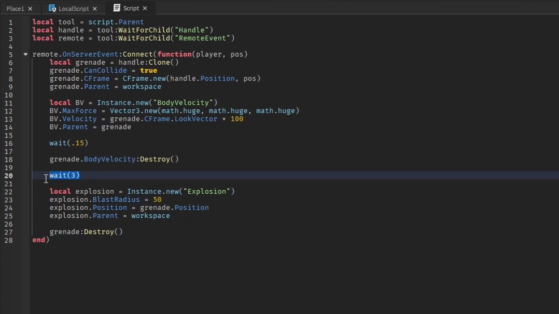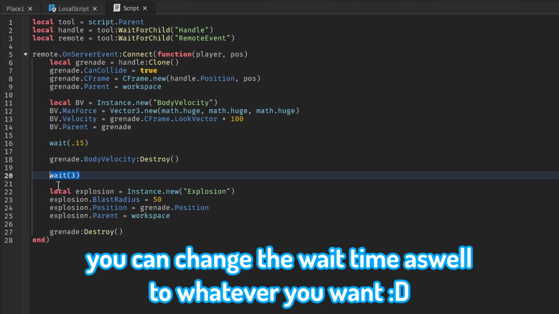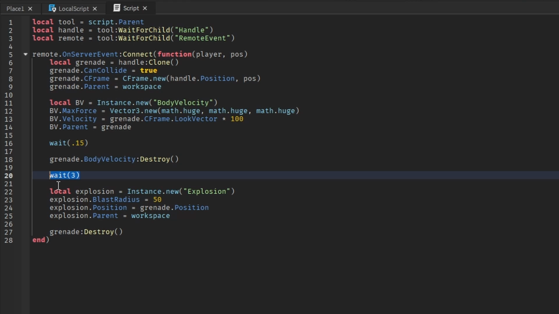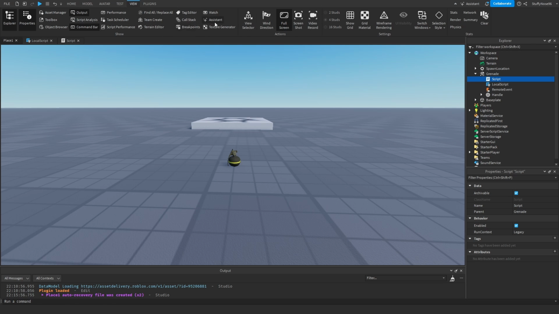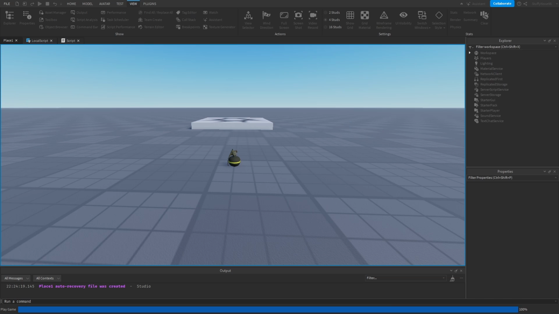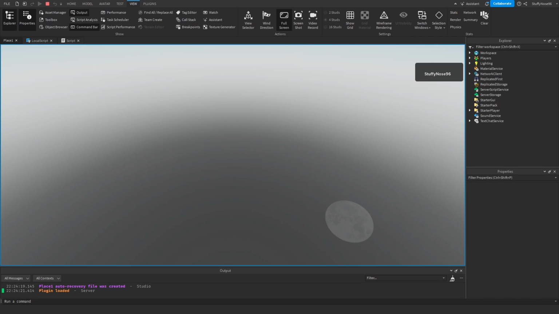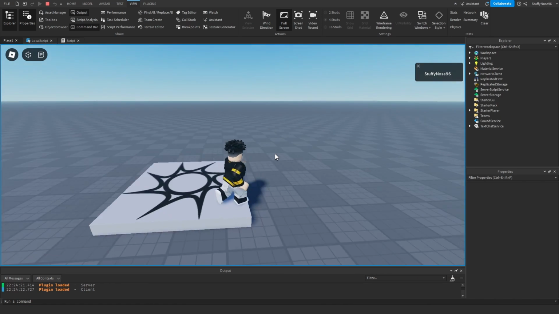We also make sure the grenade waits 3 seconds before exploding, because we don't want the grenade to just explode immediately when the player throws it, because then it'll just blow up the player immediately after being thrown, and we don't want that because that is dumb. And so now we could actually probably test it and it should work. I didn't set it to the starter player, I'm just realizing.